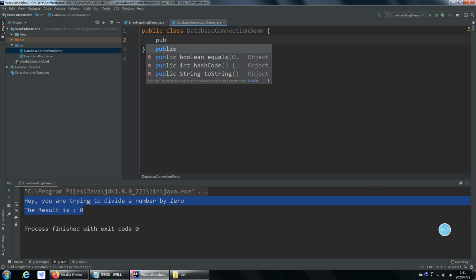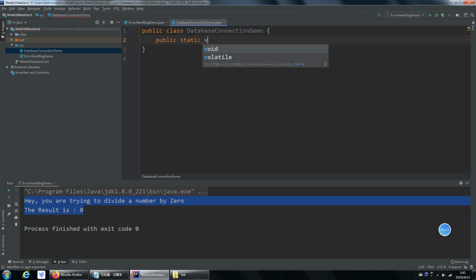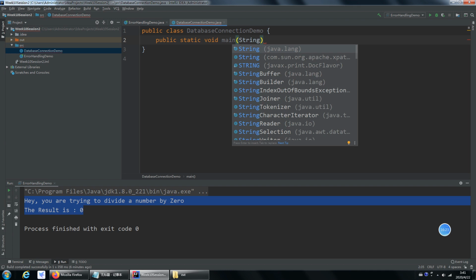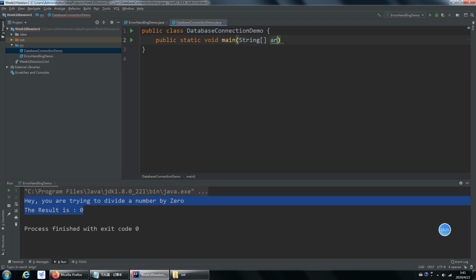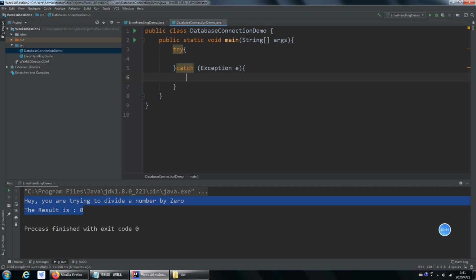What next? I will write down my entry point, public static void main, and here I'm going to say String args. Okay, great. So this is what you have to do. Next, you have to use the try block, and then you have to write catch. Inside this you can write Exception e, open and close bracket. Am I clear with this part?